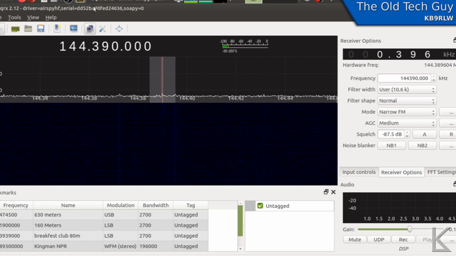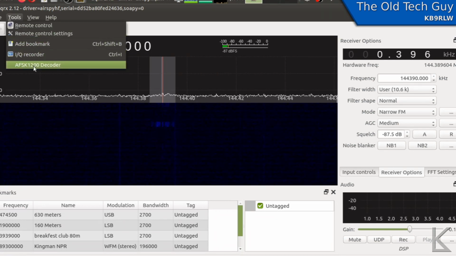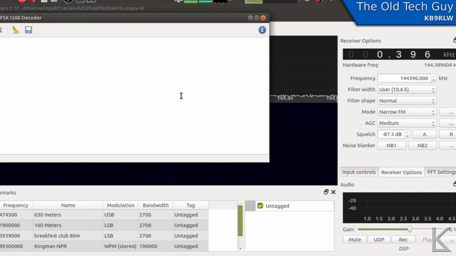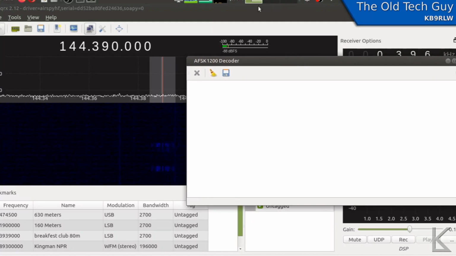Well, built right into GQRX is a decoder. If we go up here to the tools menu and we go down here, AFSK 1200 decoder. And that is going to decode 1200 baud AFSK signals, which is what packet uses. So now that we've opened that, we just wait, and as soon as we hear another packet come through, it should decode the text for us. Let's wait.